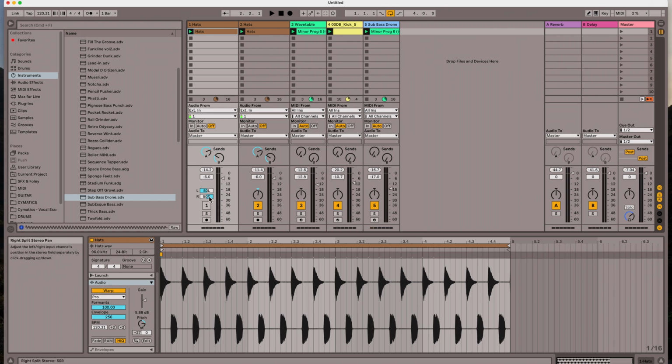So let's put this one all the way to the left, and we'll put this one all the way to the left, and we'll compare what they do. So this is a regular pan knob. We're going to go all the way to the left, and in this method we're going to take the right side and pan it all the way to the left. So it's actually taking the signal of the right stereo file and moving it to the left, like maybe you thought this pan knob was doing.